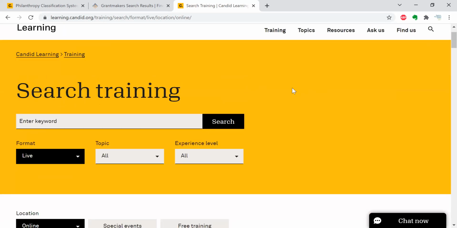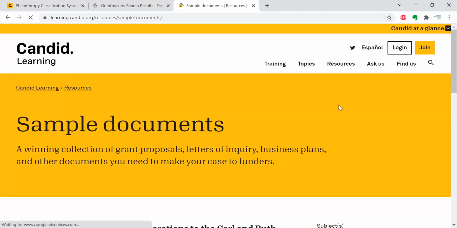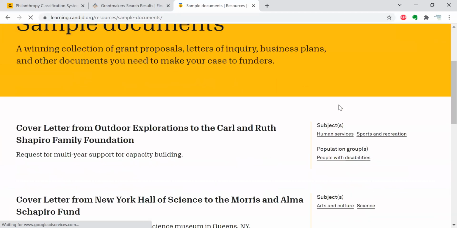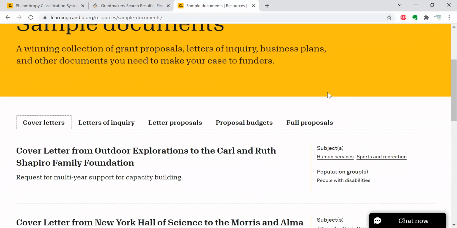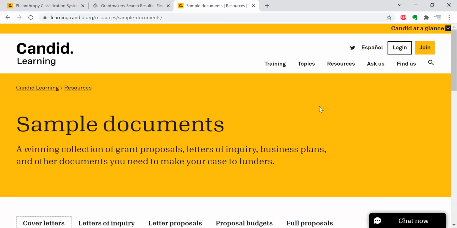Also on Candid Learning, under resources, they have a knowledge base, which is like an FAQ section. They also have sample documents. If you want to see what a good grant proposal or a good project budget looks like, you can take a look at these sample documents. You can read the full document, and you'll also see comments from the funder as to why it was a successful grant proposal or budget or whatever type of document it is. Really great website for all of your nonprofit information needs.